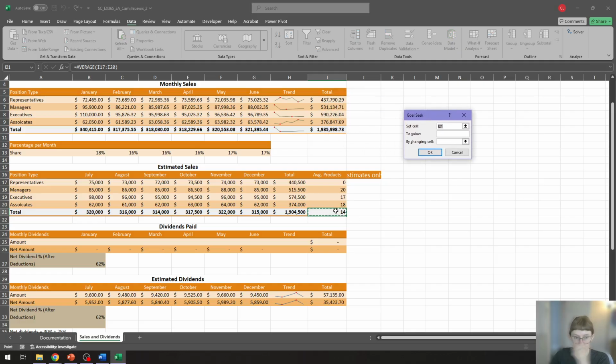And if you had your cursor on I-21 already, that will fill that first thing for you. But if not, you can always get rid of whatever is there and then click on I-21. So we want to set cell I-21 to the value of 20 by changing which cell? Changing I-17 to some number so that I-21 becomes the value of 20.